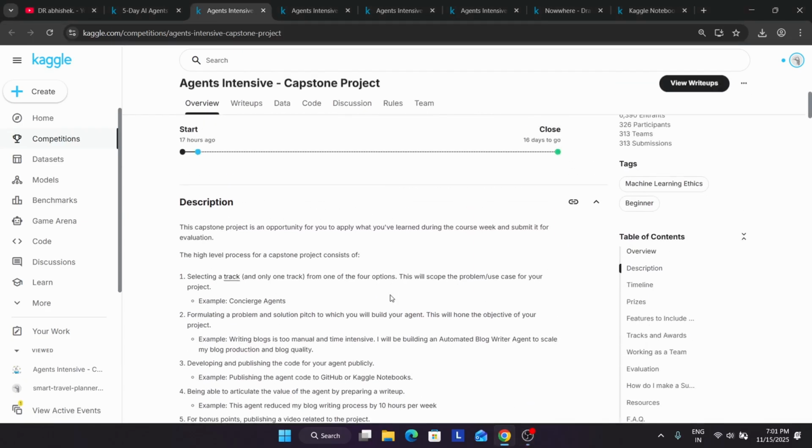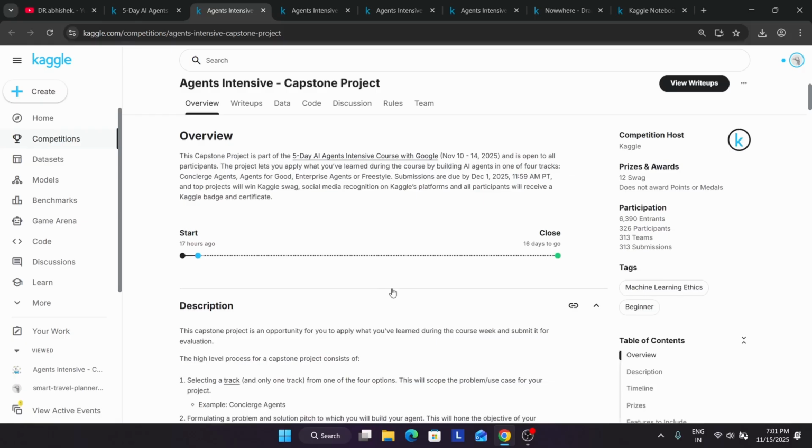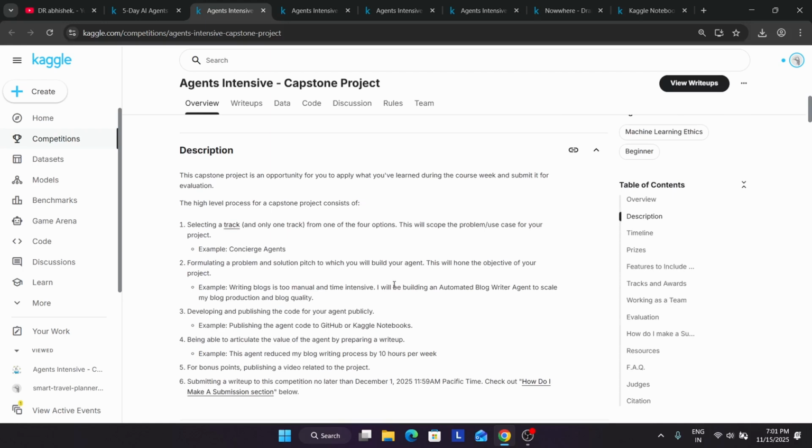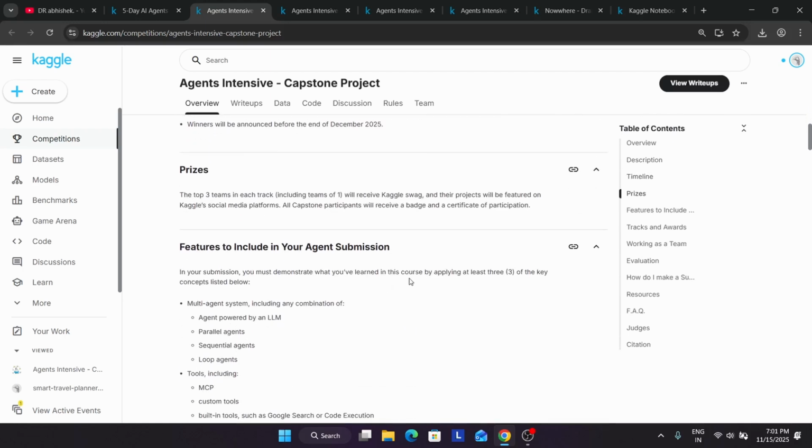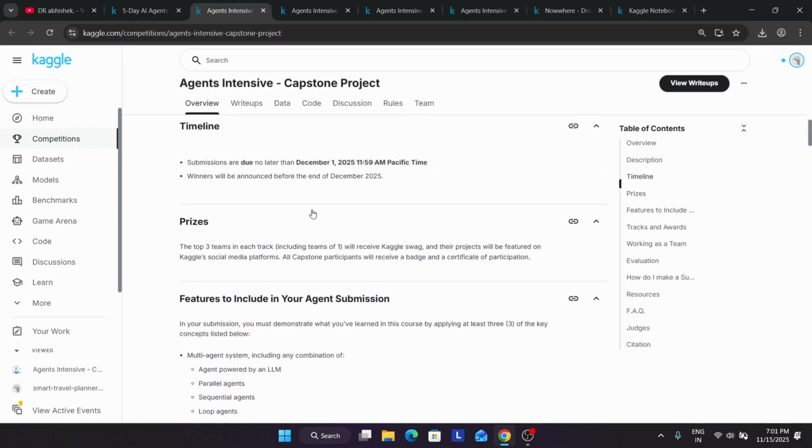Now here you need to understand the deadline also. That is 1st December 2025. You have to submit by then. You have time from 14th, and today is 15th, I think. So you have time till 1st of December. So make sure to select your track, and here I'm showing you a quick demo of how you can complete it. So here you can see the prizes, top 3 prizes in each track.